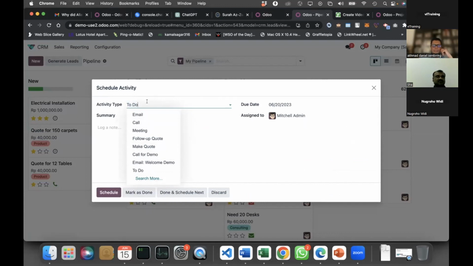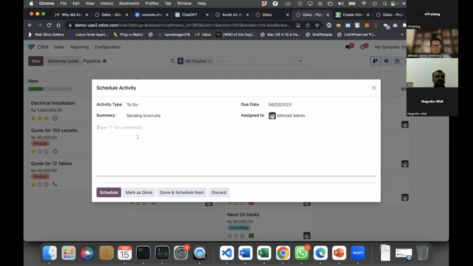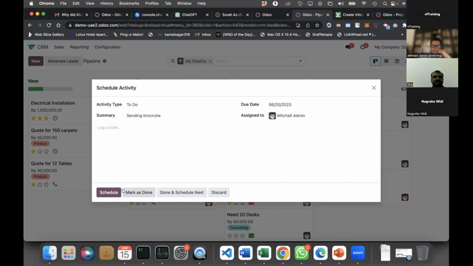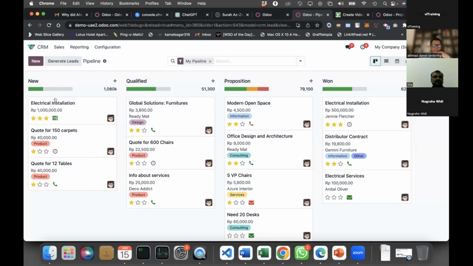Let's select to do, for example, a brochure to the lead. There are notes here, more detailed notes for the activity, and there is the due date. I can edit it here. It is related to the color that appears here. If it is due today it is orange, and then overdue is red.